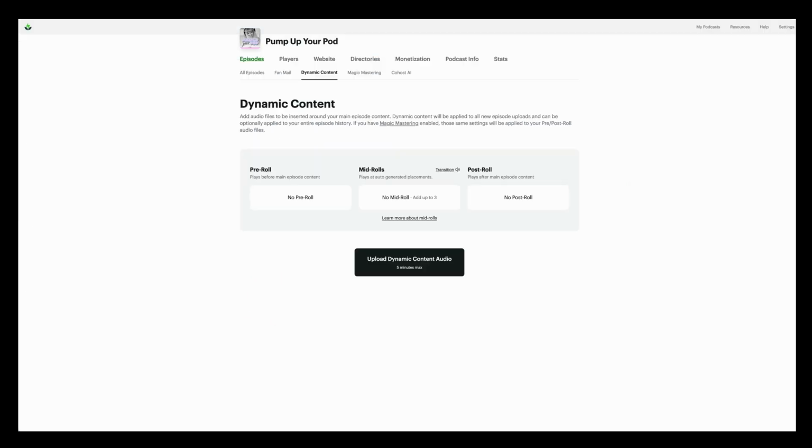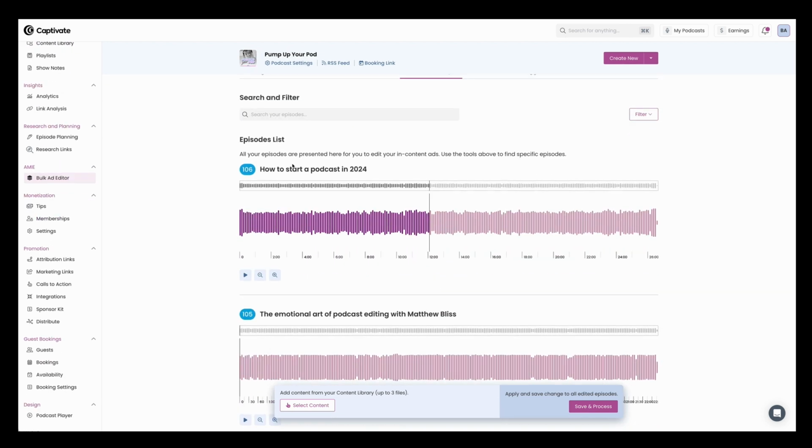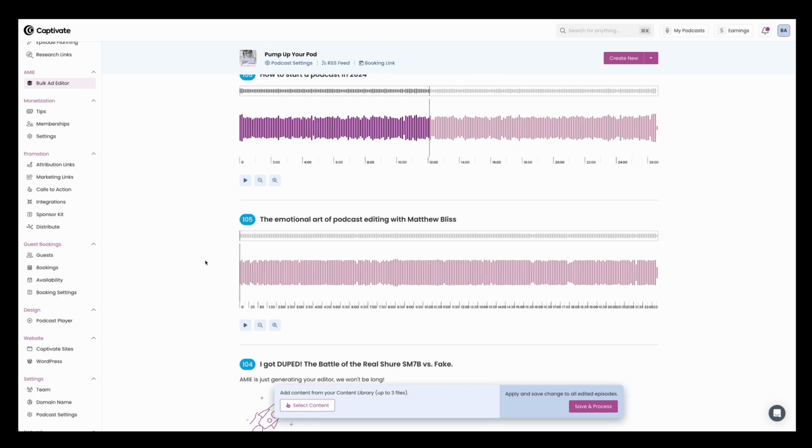Now, Buzzsprout makes it very simple. It's super easy to just upload some dynamic content and then select where you want it to play. Captivate makes it a bit harder to do, because you need to select it per episode. You need to decide where you're going to put it on each episode. You need to upload the content to your content library, select it as an ad, and then put it in, which I can do a separate video on how to actually do that.